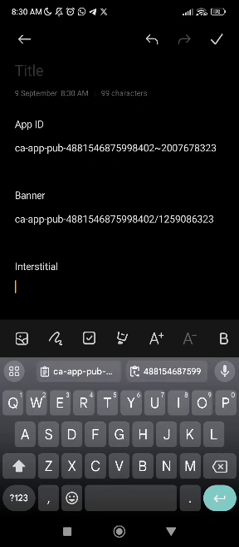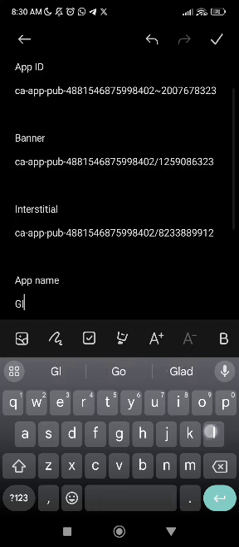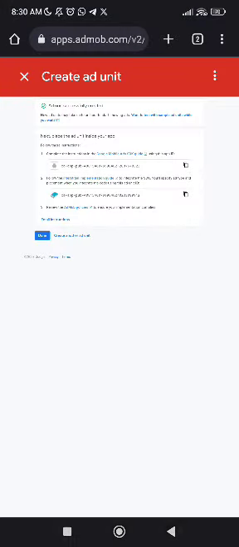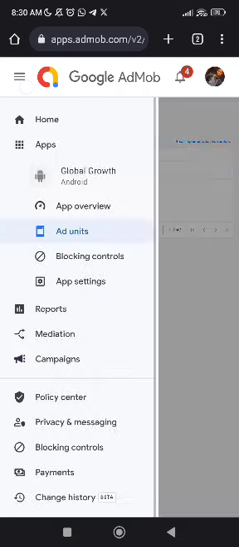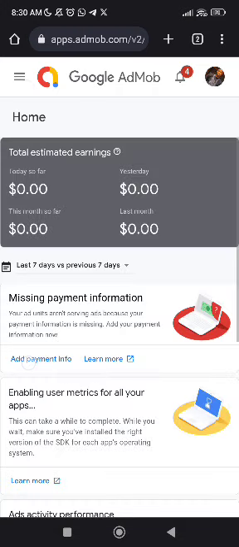Interstitial. Then paste it. Then app name. For me, I'm giving it Global Growth. Then done. That's all. You are done. Then the next thing is to go to your home page and fill in the missing payment information.